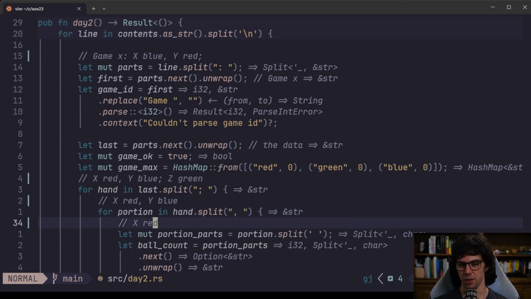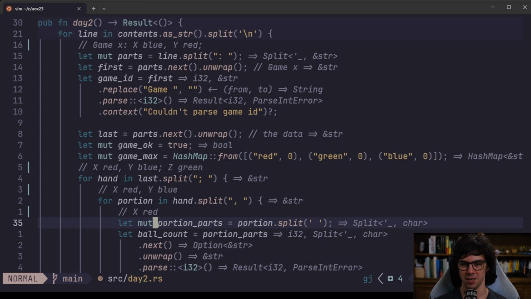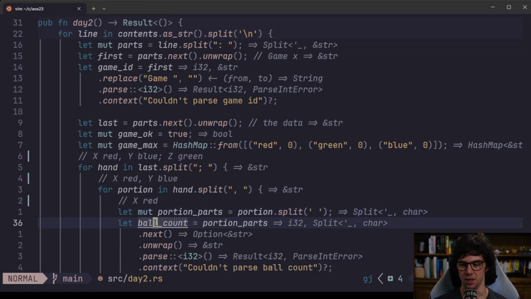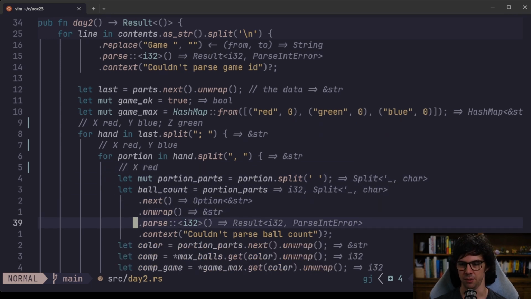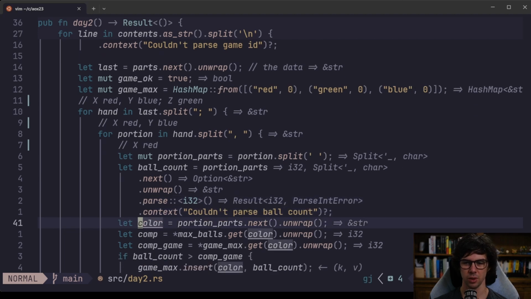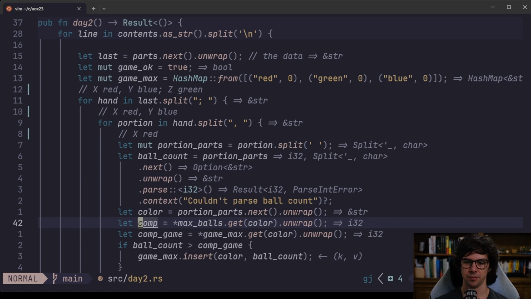So then working with X red, we split it based on a space character. We grab the first part of that, which in this case is X, but it's a number. And we parse it into a 32-bit integer. We then take the second portion and we use that as a color. And then we look up the maximum number of balls that is allowed for that color in this max balls hash map that we talked about earlier, based on the portion of that string color.